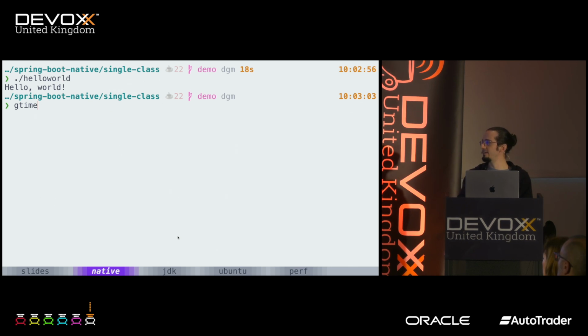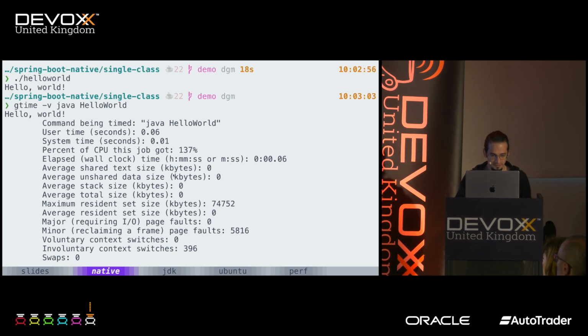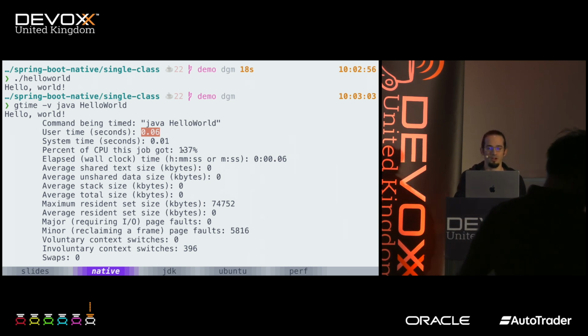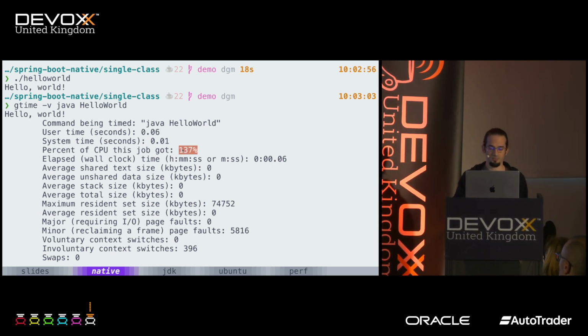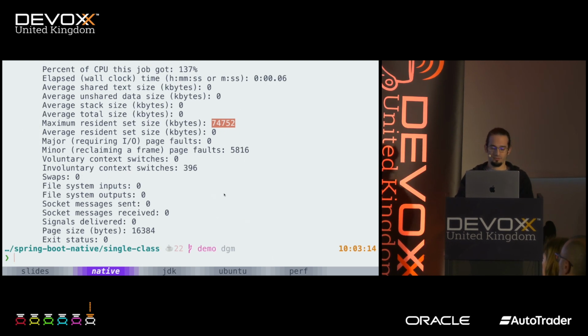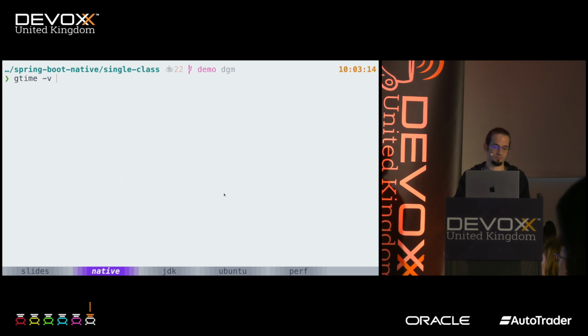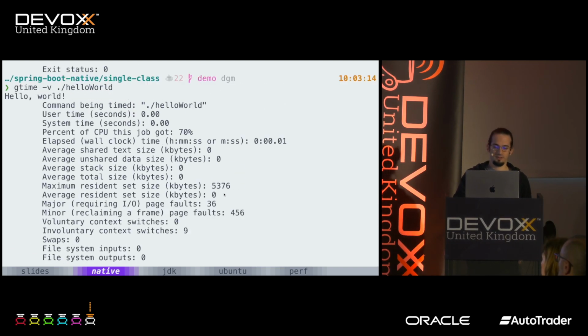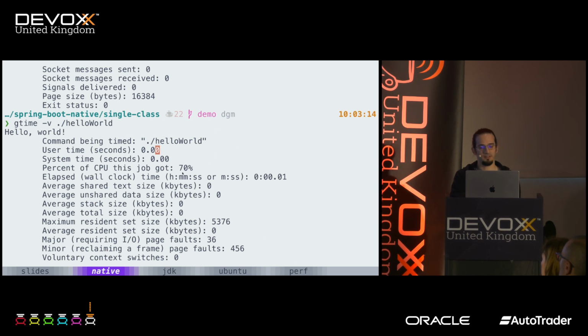If you time it and look at the resource consumption of these two approaches, the hello world from Java takes about 60 milliseconds to run, 137% CPU at the top, and 75 megs of RAM. The same, but for the compiled binary, this time takes less than 10 milliseconds. It takes about half the CPU and only 5 megs of memory. So far, it only wins. It's faster, it's much lower in resource, and the only price we've seen so far is the compilation time.